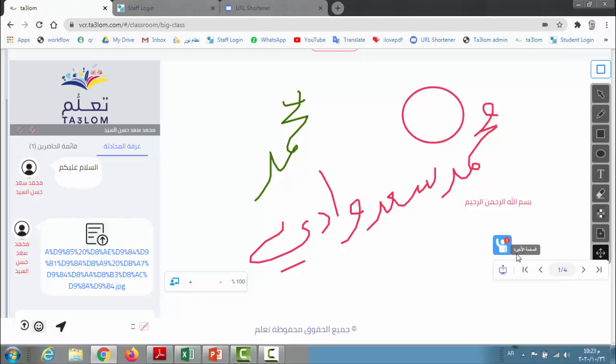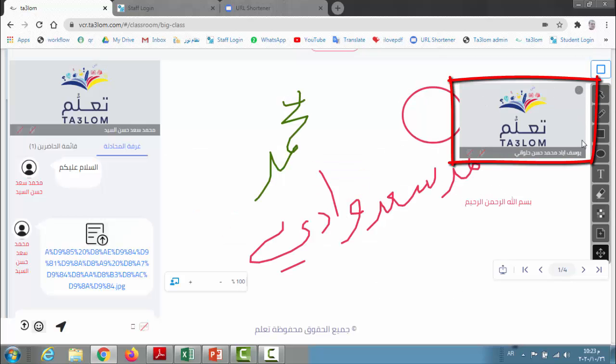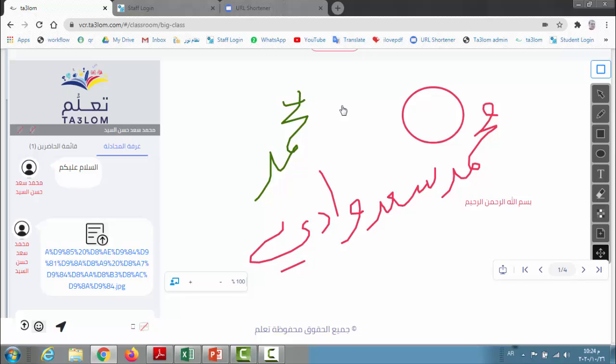But if the teacher approves the request, a window appears with the student's name and the location of the camera display. The teacher can control the microphone and camera for the student, either by closing or opening, and when the student's participation ends, the teacher closes the student's window to allow another student's participation. But pay attention that only one student can participate in the interactivity voice while broadcasting.